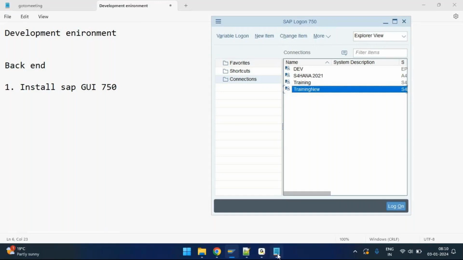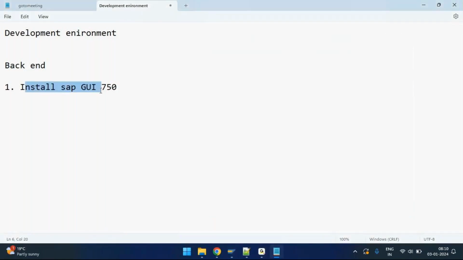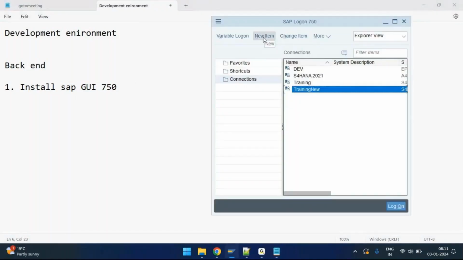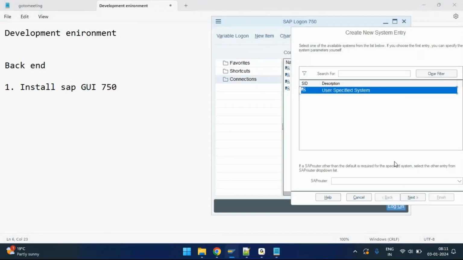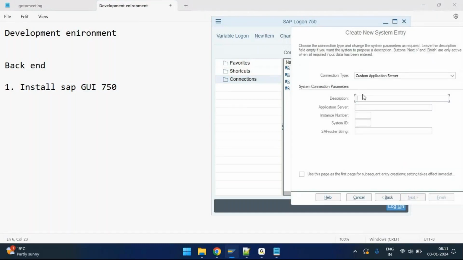So very simple step, guys. You need to install only one app, and that is SAP GUI 750. And mostly those people who are using office laptops, you already have it. You don't need to do anything. You just need to add our training server by clicking the new button, click next and fill the details, which will be shared by me in the coming days once we start the backend development.